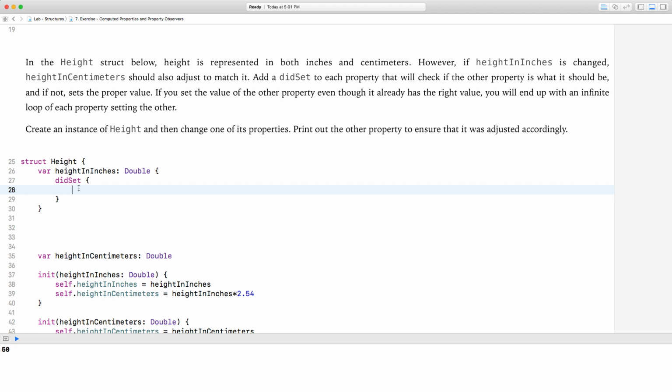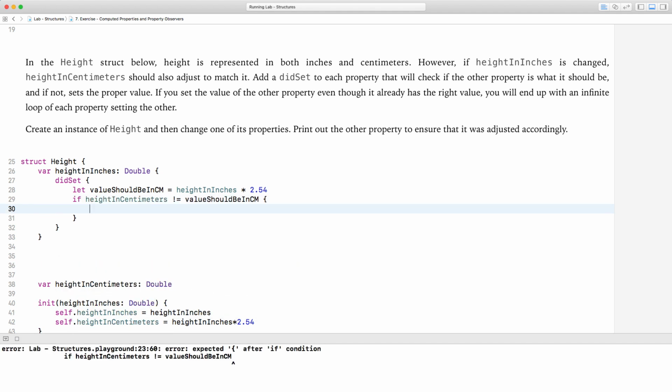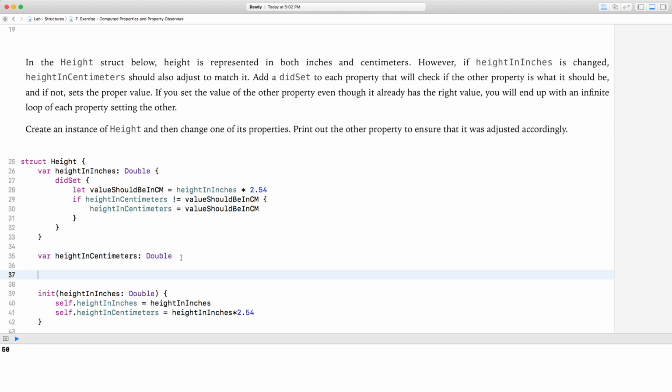So let's go ahead and write some code. So I'm gonna go let valueShouldBeInCm, centimeters, equal, I'm gonna explain what I'm doing here, heightInInches times 2.54, and then I'm gonna say if heightInCentimeters does not equal valueShouldBeInCm, then and only then heightInCentimeters, give it the value of valueShouldBeInCm. Okay, and I'm gonna essentially do the same thing for this except reversed.